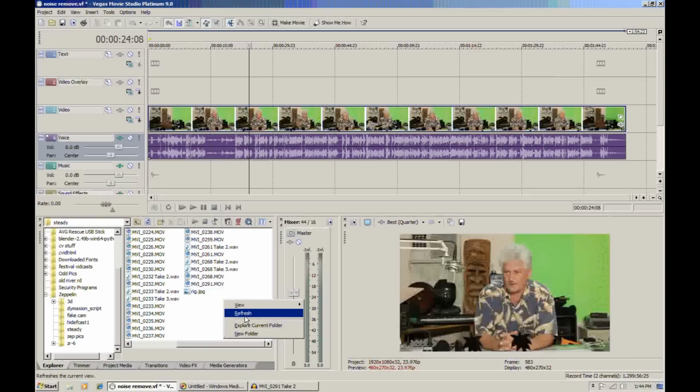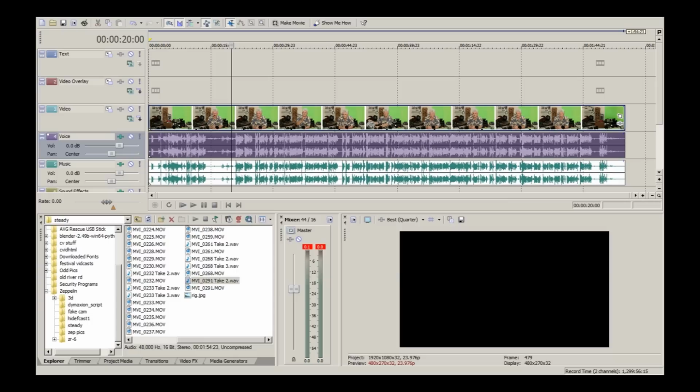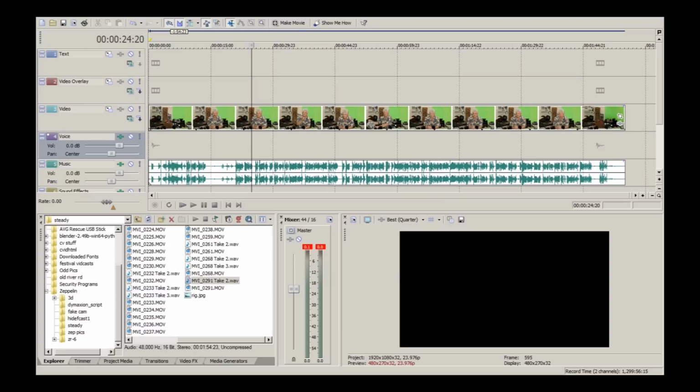Now we go back to Vegas and we hit Refresh, and that way we get our file in the menu to show up. Now the next thing we're going to do is import that file onto the timeline. You notice there it is. We're also going to highlight and then delete. We'll ungroup and delete the old audio.